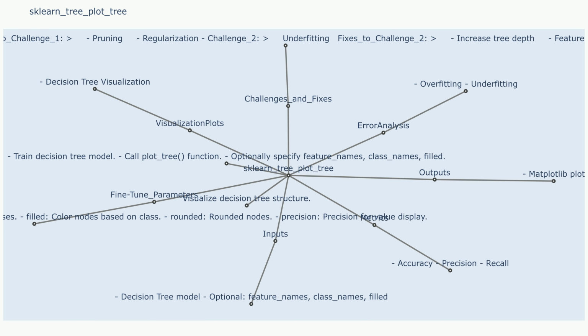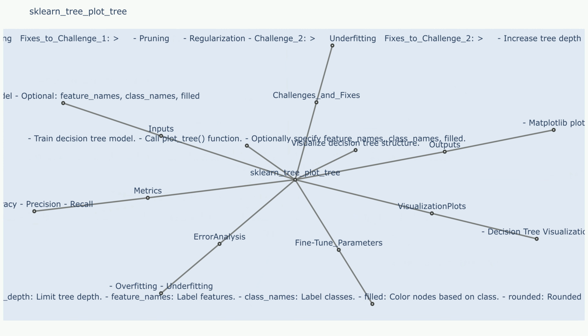YAML. sklearn.tree.plot_tree. Description. The plot_tree function from scikit-learn's tree module is used to visualize decision trees. It provides a graphical representation of the decision tree structure, including nodes, branches, and leaf nodes. This visualization helps understand how the tree makes predictions based on the input features.